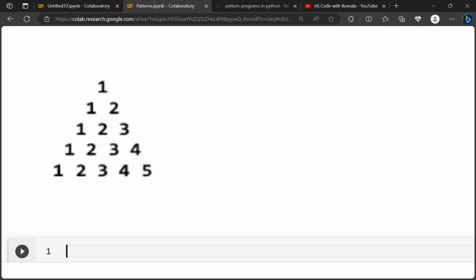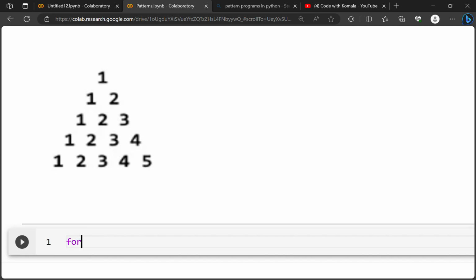first row? 5 minus 1. In the second row 5 minus 2. Third row 5 minus 3. Fourth row 5 minus 4. Fifth row no space at all. This is the logic. To track these spaces we need to use one more loop. I will tell you how to use that loop.